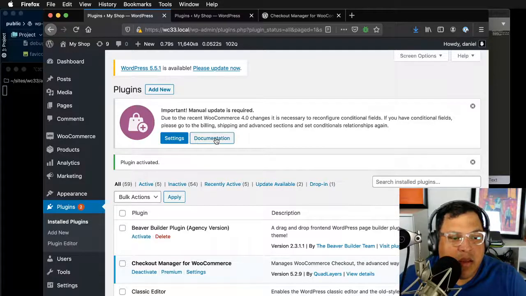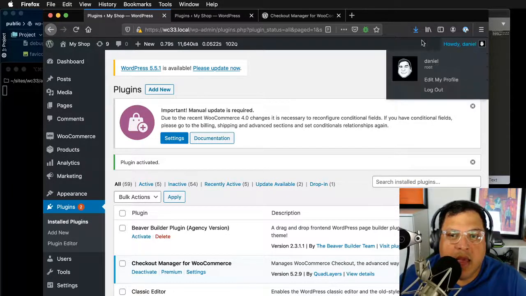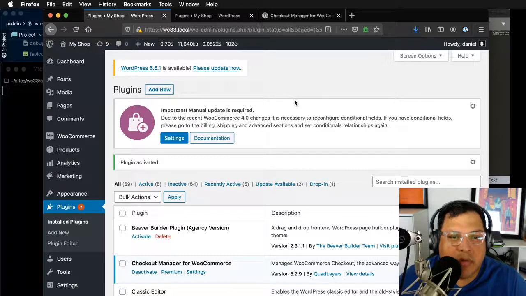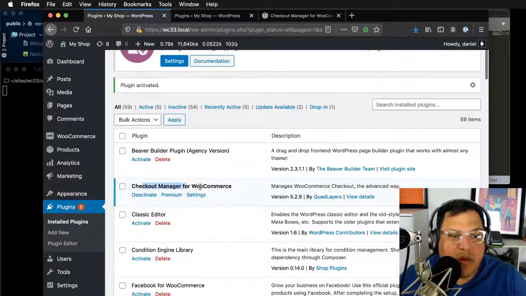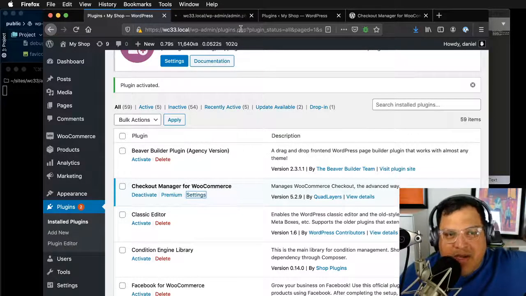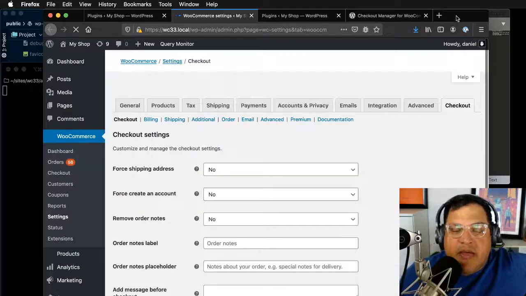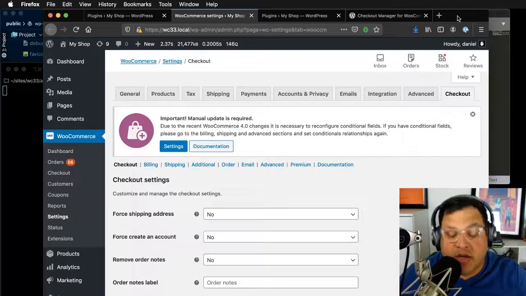And we get an admin pop-up right off the bat: due to recent WooCommerce changes, it's necessary to reconfigure conditional fields. If you have conditional fields, please go to the billing, shipping, and advanced sections. Okay, so Checkout Manager for WooCommerce, Quad Layers, version 5. There's a premium link. Good for them. Settings. Also, I just want to say I'm not trying to take down this code. I'm not trying to take down this company. You learn so much by reading other people's code.